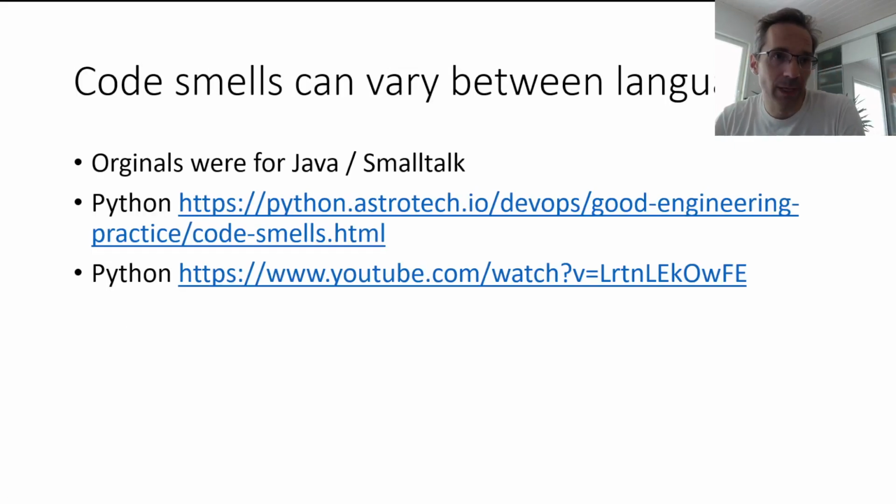Originally, the code smells were introduced in the Java language, and they have also appeared in Smalltalk. The Python language, for example, has its own code smells. I mean, the general principles apply, but then there are special cases that only apply to Python and to other languages as well. So the general ones work for Python, but then you also have others. And I guess C and Rust and whatever other languages also have their own special smells.